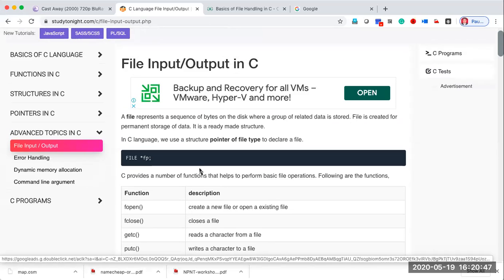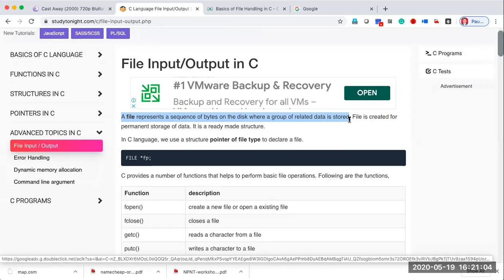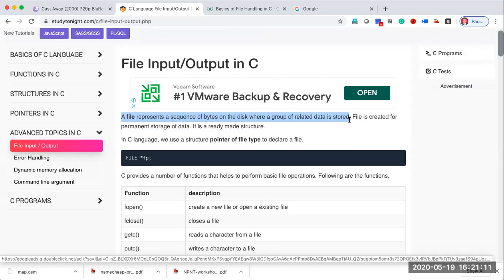Okay, so we'll start with the files. As we have already discussed the definition of a file, a file represents a sequence of bytes on a disk where a group of related data is stored. It is a permanent kind of storage. A file is not stored in your RAM; it is stored on your hard disk. So whenever you write into the file, you are writing into the hard disk. It is not deleted; your file content is not deleted when your program exits.